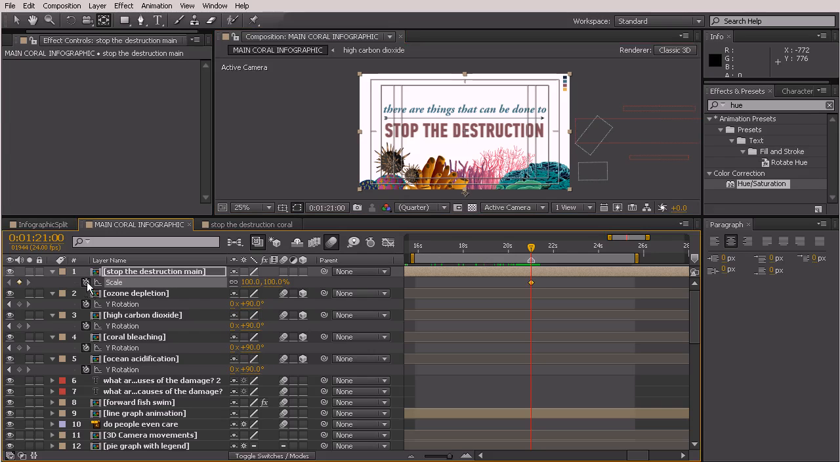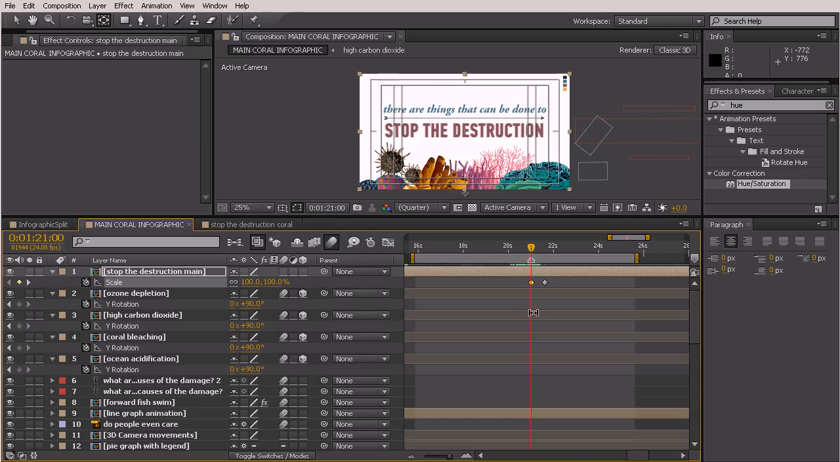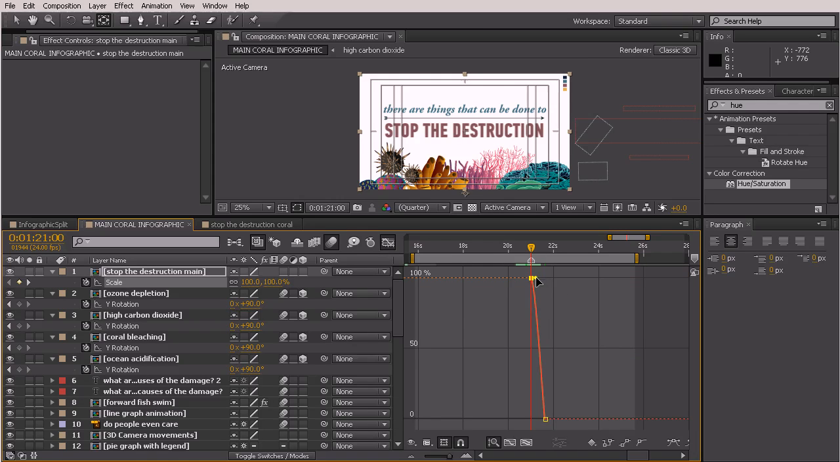And then we'll just kind of do a reverse of what we've been doing. So start that at 100. And then let's move forward over about 15 frames and take it down to 0. And I want it to go more slowly at the beginning, so we can select that key, hit F9, go into our graph editor, and pull out that handle.